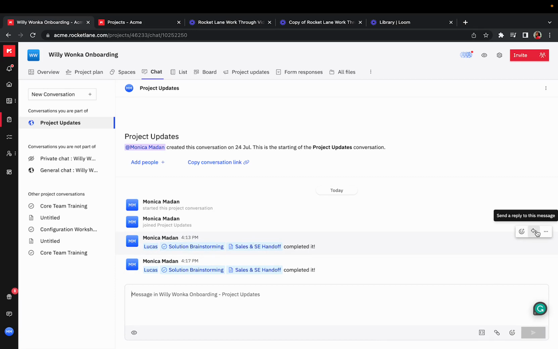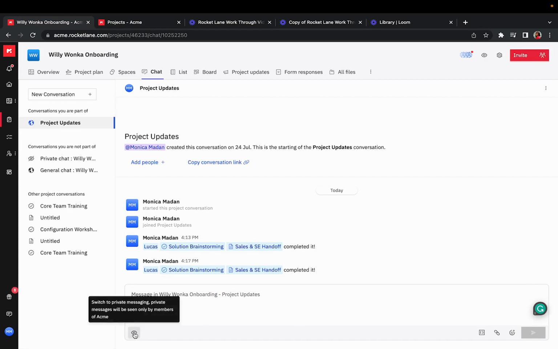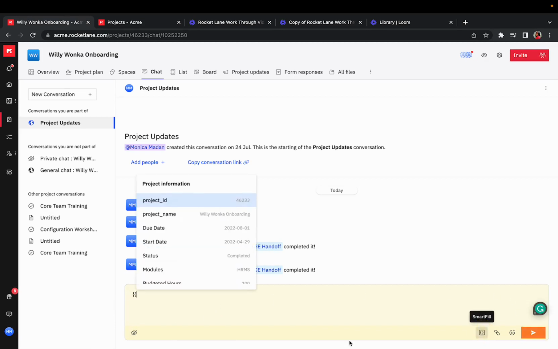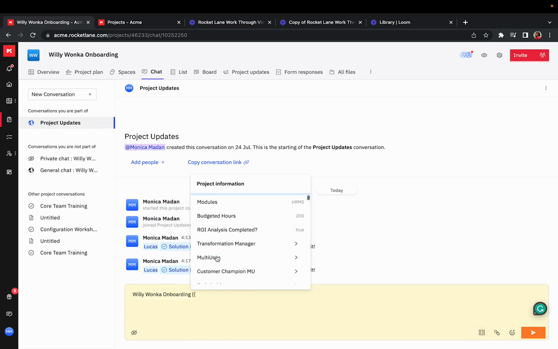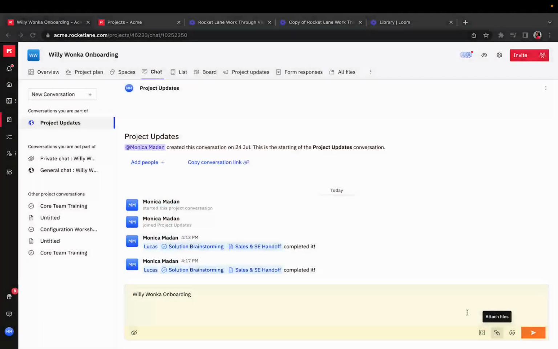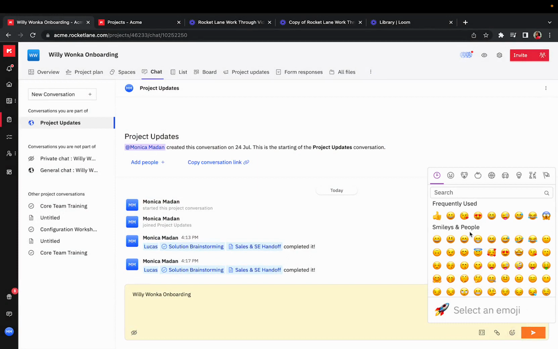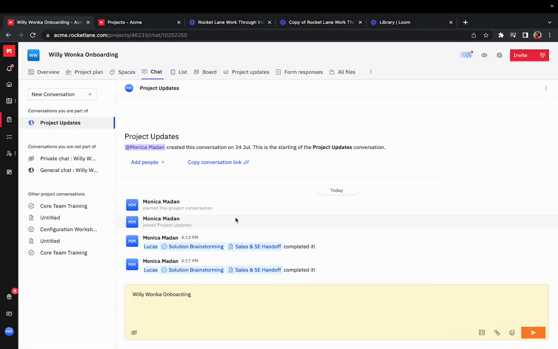You also have options to send replies to conversations in messages, add a reaction, or edit or delete a message. You can also use the Rocketlane private eye feature, where you can just click on the eye and make a message private, which will be visible only to your team members and not to your customers. Using the Smart Fill feature, you can easily pull up the project name or project ID or whatever project field that you wish to mention in the conversation. And you can also add attachments inside the conversation from your desktop, and also add emojis. Cool, isn't it? Perfect. So that's about how you can make use of global chats in your project.